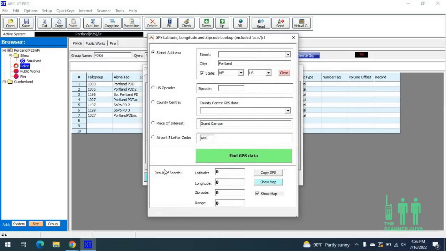Once this dialog box opens, we can type in the name of the town and the state in here, and do a GPS find. What it will do is it'll find the latitude, longitude, center point for the city. It looks to be displayed down here. We can then do a range of 6 miles. So once you enter into this community, these channels will be able to be monitored. What I will then do is hit copy GPS. And then we will close this dialog box.